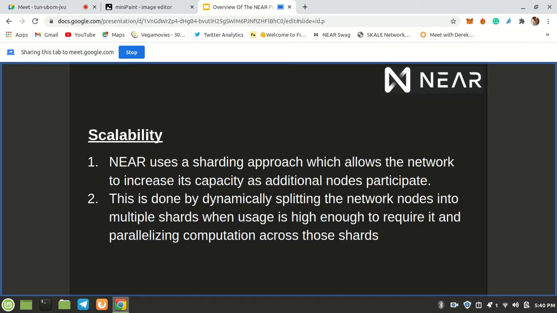So I used to give $50 for a $9 NFT, which is not a good thing for the user. Users will not give that much fee to use any platform. So we seriously need a solution to this problem, which Near can provide. Near uses a sharding approach which allows the network to increase its capacity as additional nodes participate.